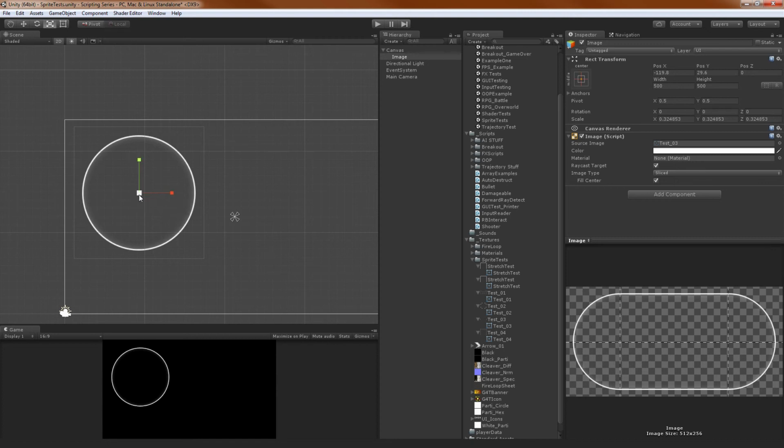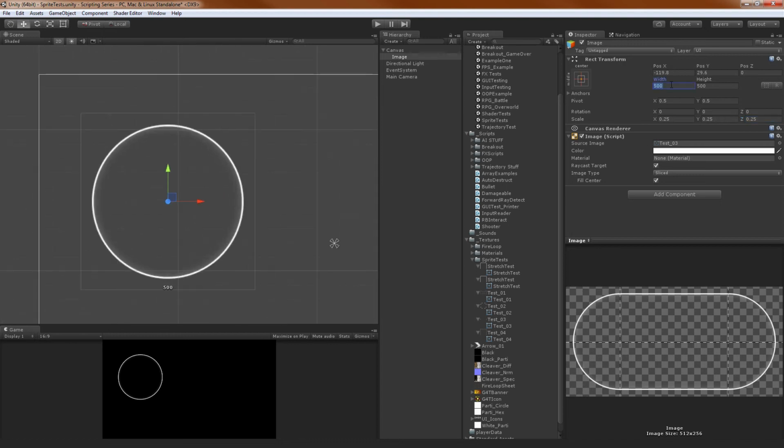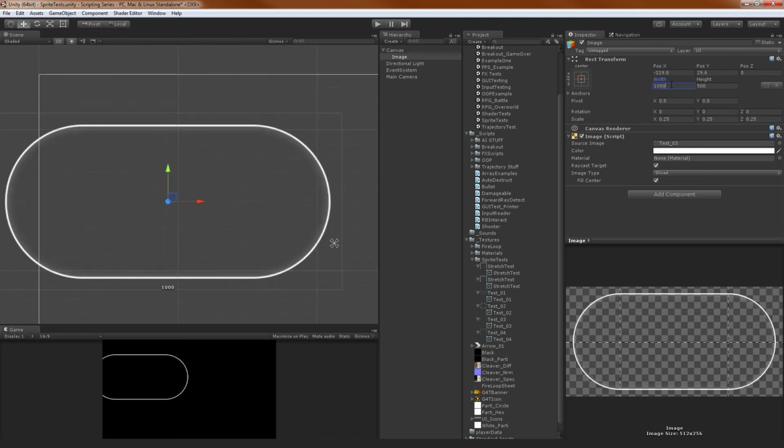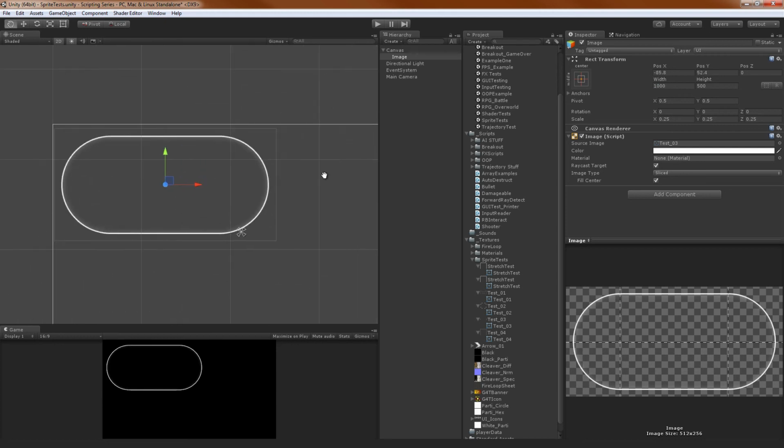And you may have noticed that I just scaled this image down and the width didn't change. So actually, yeah, if we change this to like 0.25 scale, and then we can actually edit the image to be 1000 by 500, and it'll actually fit on the screen down here because it's scaled down.